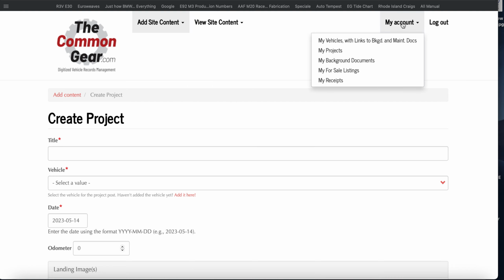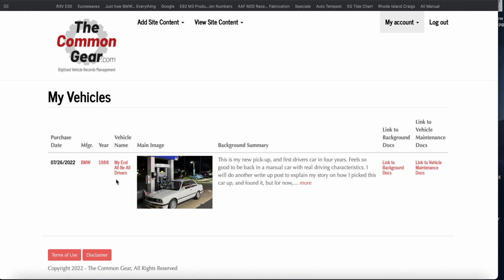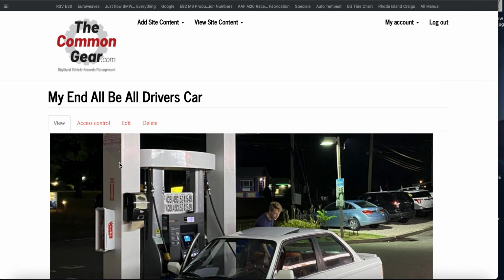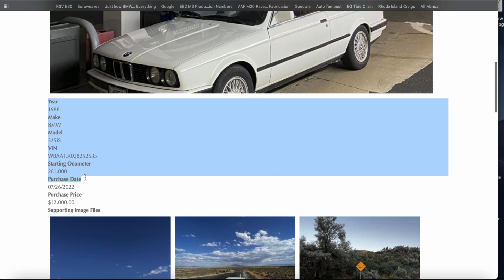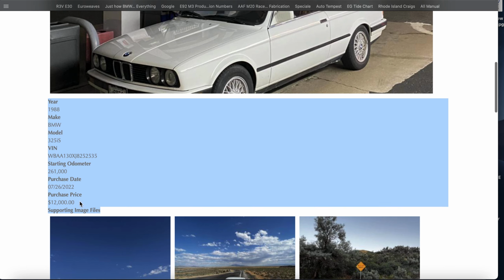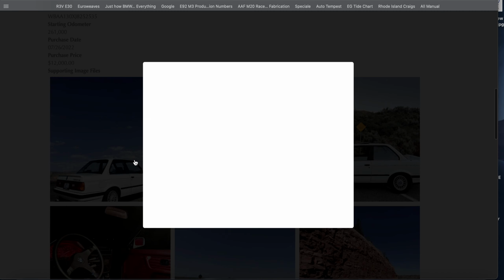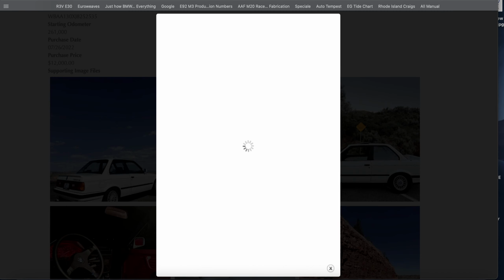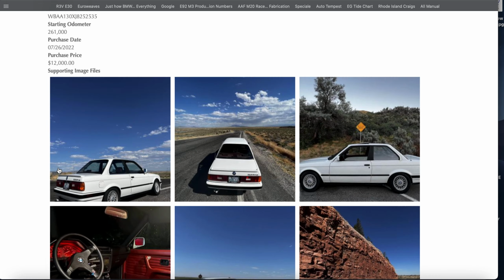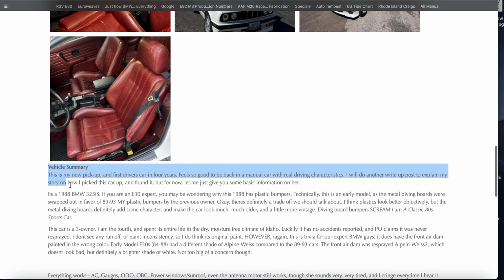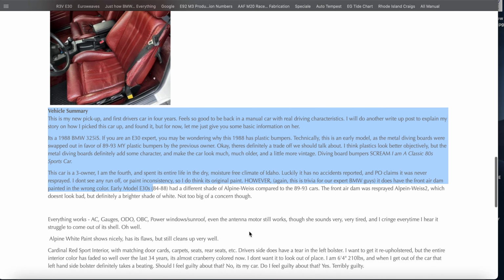So if I go to my account, on the top right here, I can see my vehicles. There I see my E30 that I've already entered. I got a picture up there. Down here, it shows me all the information on the car, even purchase price if you're comfortable putting that in. And then I added a couple beauty shots of the car, so anyone who's viewing my profile can see that. And then also down here below, there's my vehicle summary.